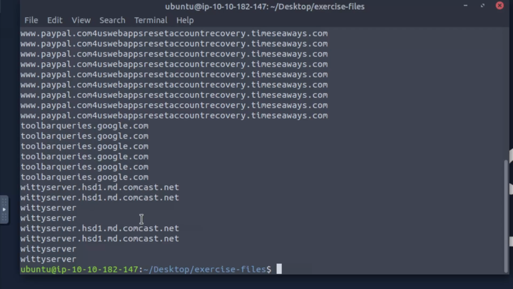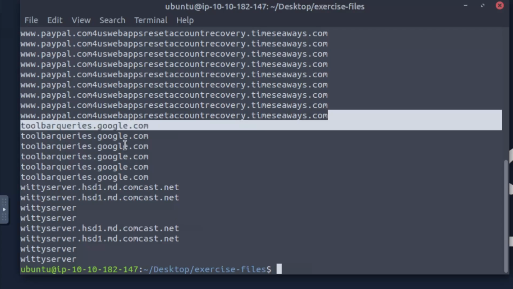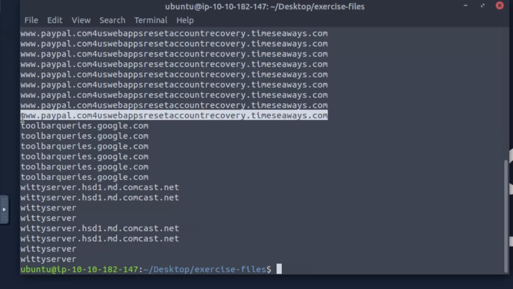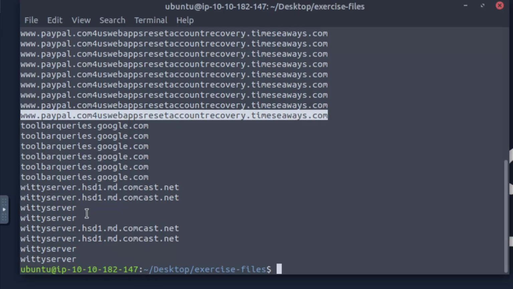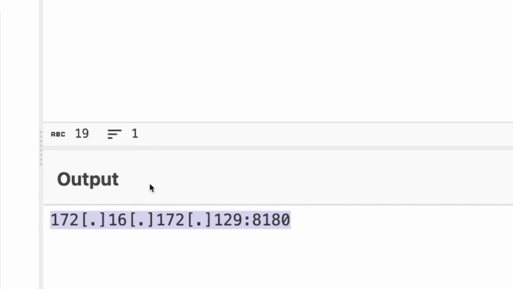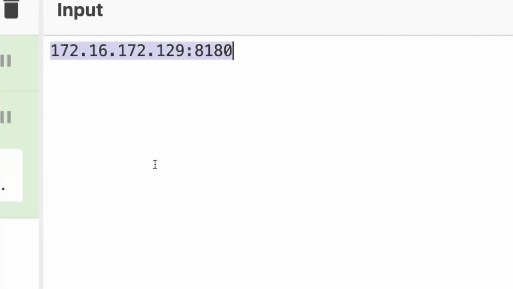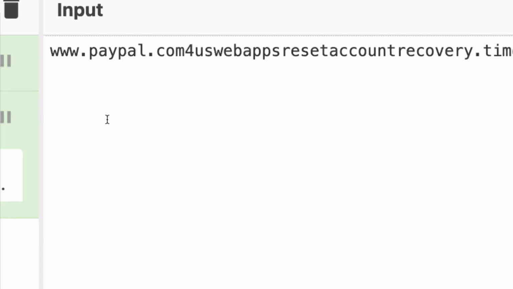Yeah, so if I were a betting man, it would be this specific domain name that I would say is the malicious domain name. So I'm going to highlight it, right click on it, and copy it. Then what we need to do is go into CyberChef. I already have CyberChef open from a previous exercise, and we're going to paste that in there.